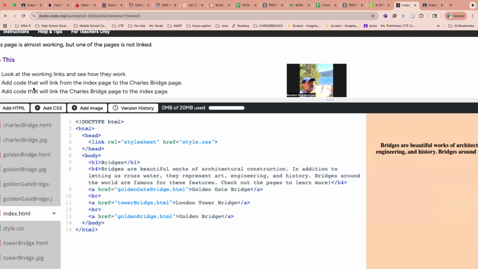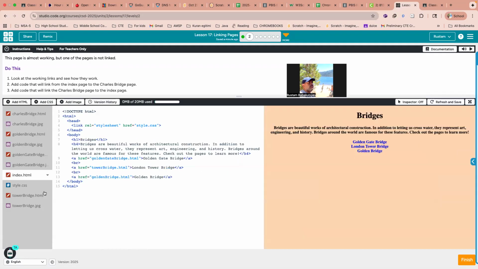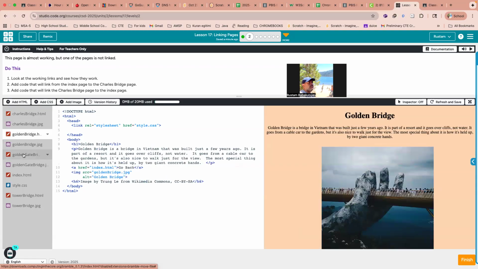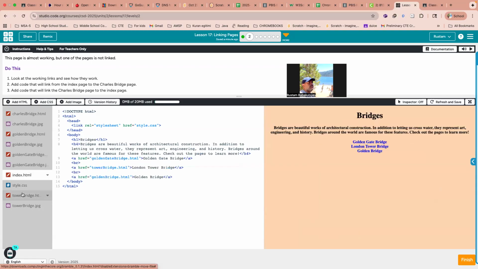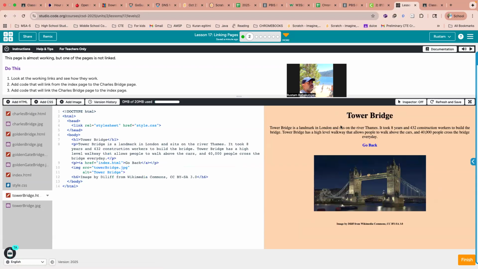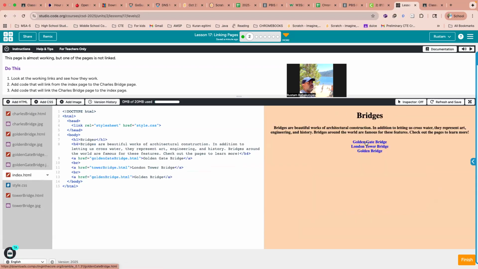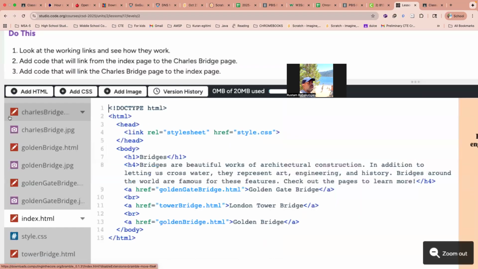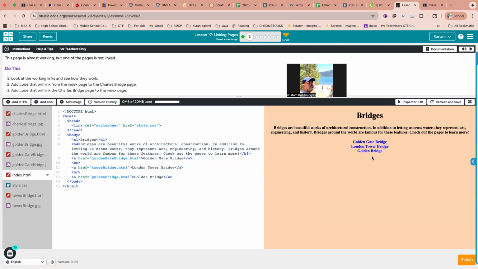Okay, add code that will link from index page to Charles Bridge page. Oh, there's a missing page. So how many pages are there? 1, 2, 3, 4, 5 pages. But apparently, I'm only able to go in between 1, 2, 3, and 4 pages. I need to add another link here. So we're missing Charles Bridge, right? There's nothing on Charles Bridge here. So how are we going to do that?